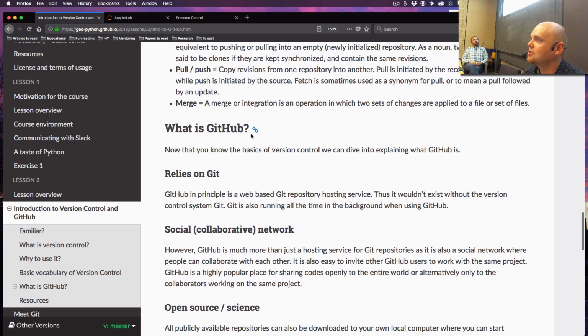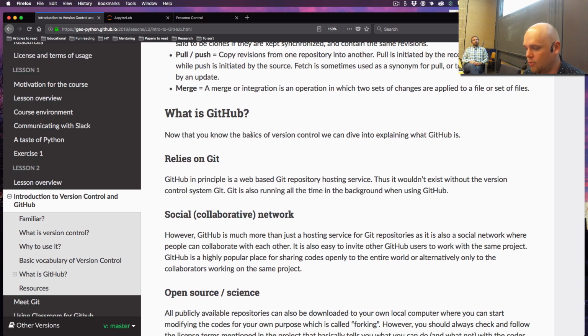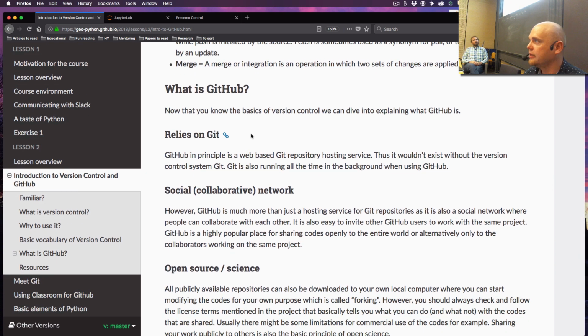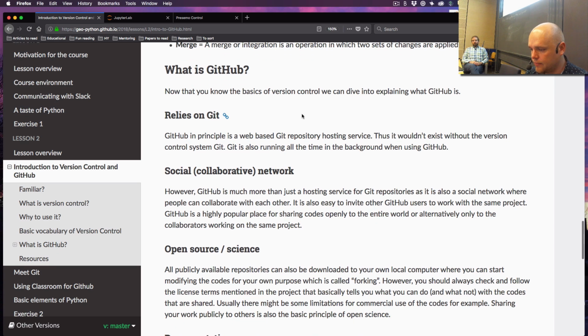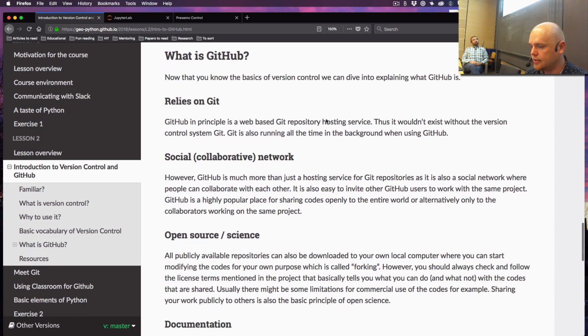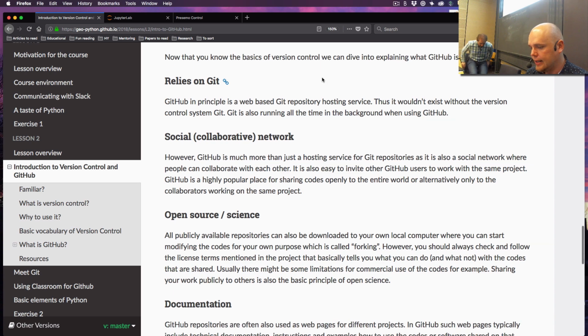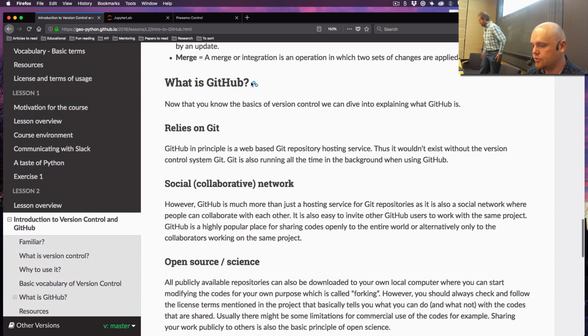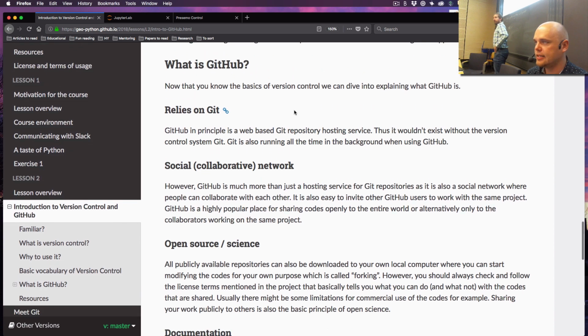Good, so there were a lot of new words for many of you. Don't worry, they will become familiar to you once we go through. GitHub is something that you have already seen, and it's a website that we use a lot during the course. The name already says a lot, that it relies on Git.